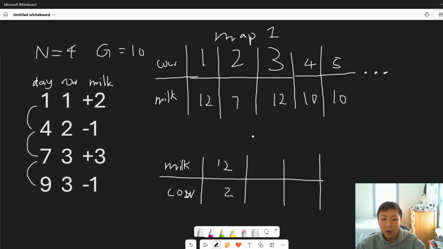How many cows produce a milk of 7? One cow. How many produce a milk of 10? 2 cows. And actually, because G is 10, we have an infinite amount of cows that are producing G, which is 10, so we're going to have infinity over here, or just a very large number. We have infinite 10s, we have 1 7, we have 2 12s. Okay, great.